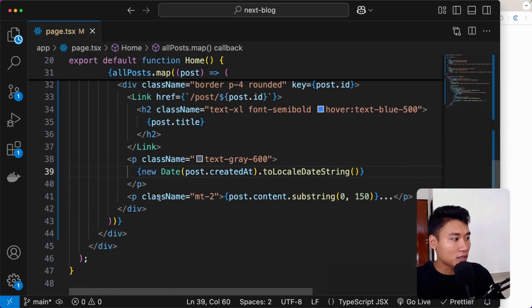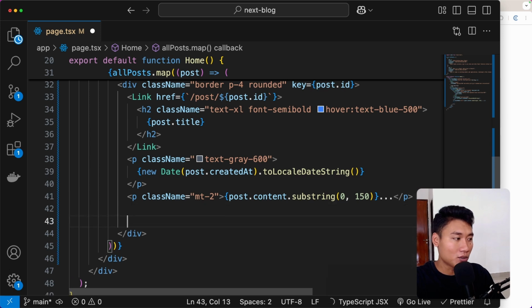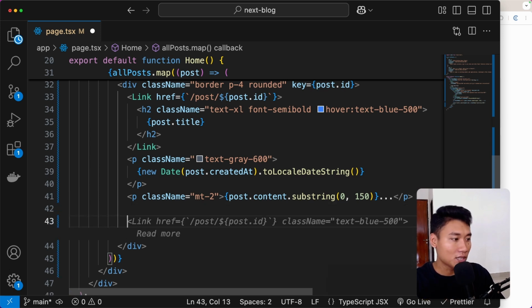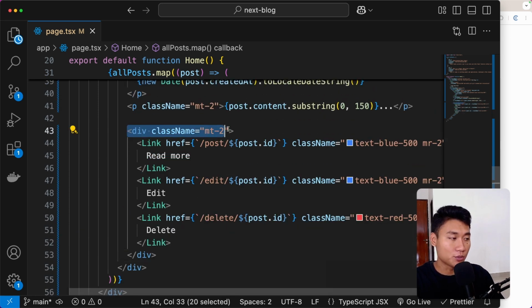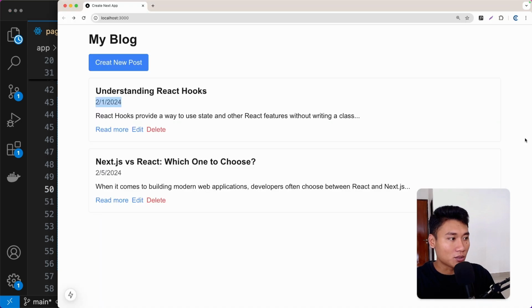Great. So under the content, I also want to put three buttons basically: read more, edit, and also delete. So I'm going to paste that right here. As you can see, this div has margin top 2, and inside that we have three links: read more, edit, and delete. Read more is going to go to post/whatever the ID, and edit will go to edit/whatever the ID, and also delete will go to delete/whatever the ID, right? Let's take a look at how it looks. As you can see, that's pretty cool.